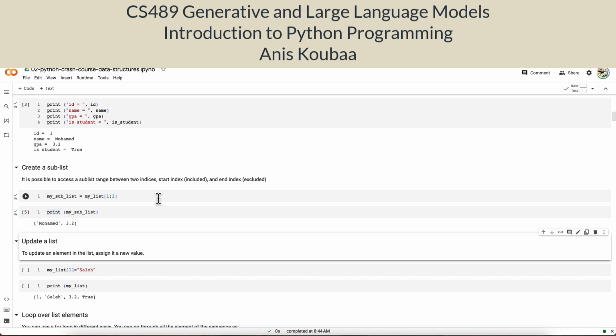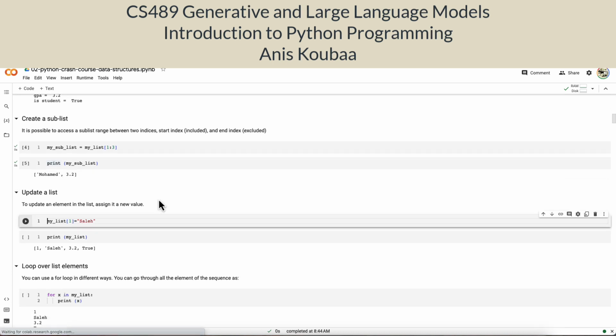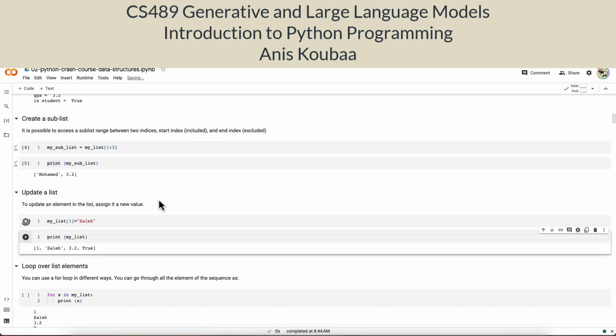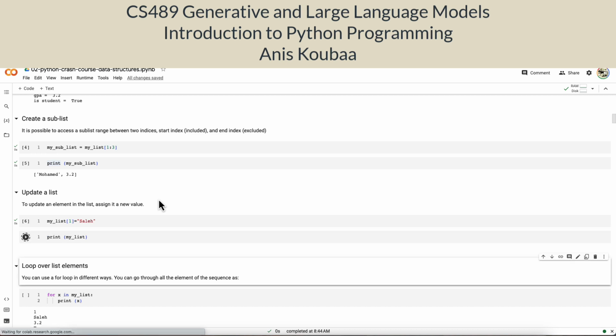You can update the list. For example, I want to change a value. This is why we call it mutable. I can change any value inside the list. Now if I print my list, it will have a different name.